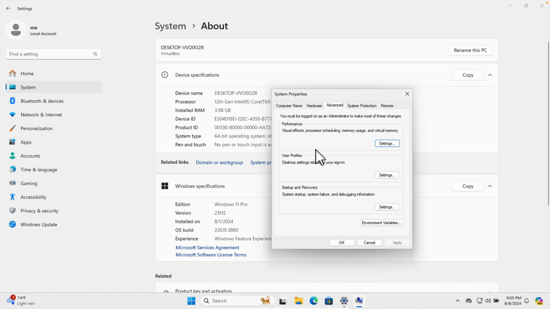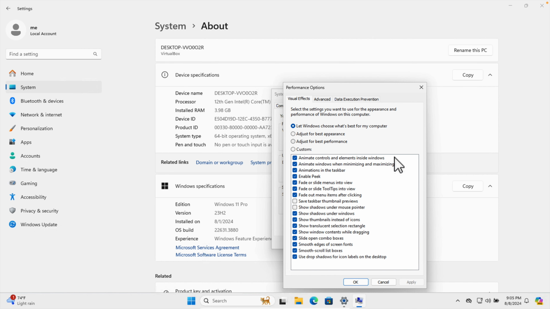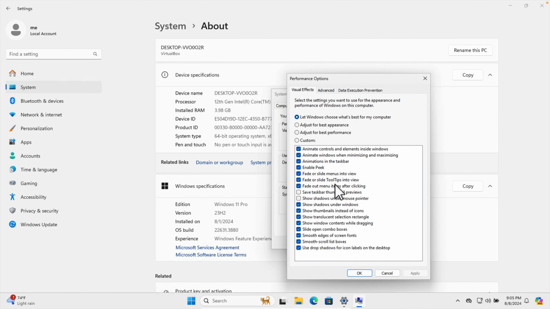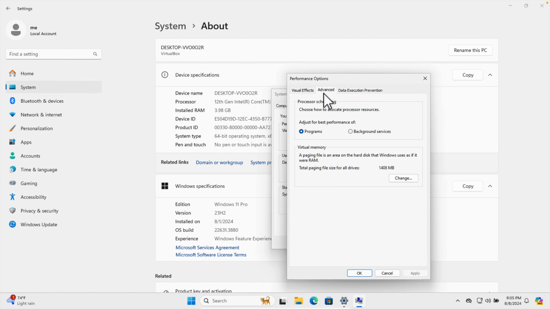From here the first section is performance. We just need to click the settings from this performance area. I'm going to click here and the settings related option will be opened. From here we'll again find a couple of tabs. The second tab is called advanced. We just need to click here, the advanced tab will be opened.